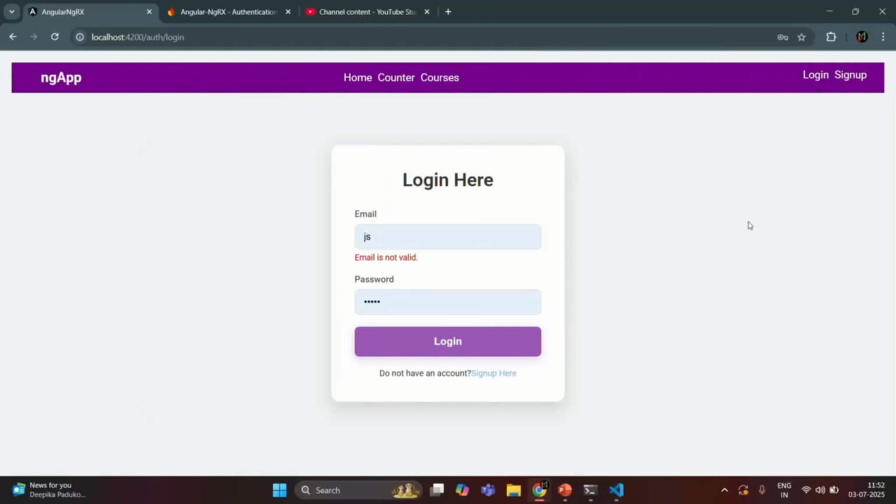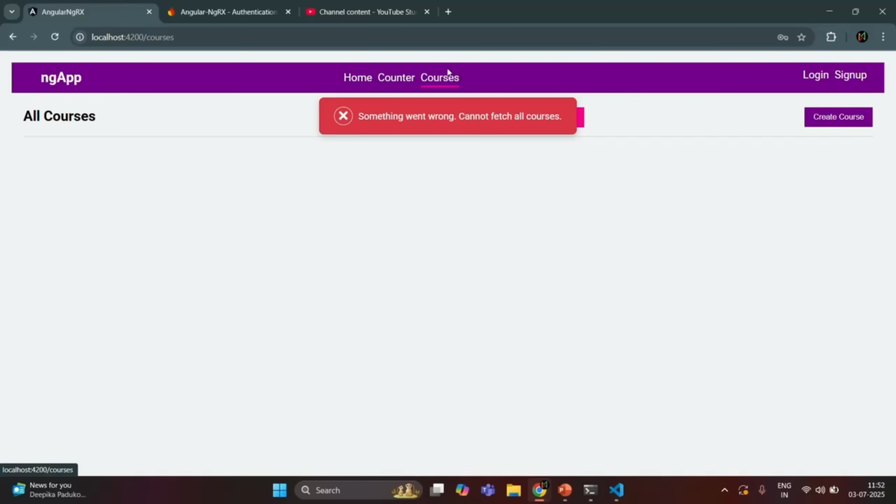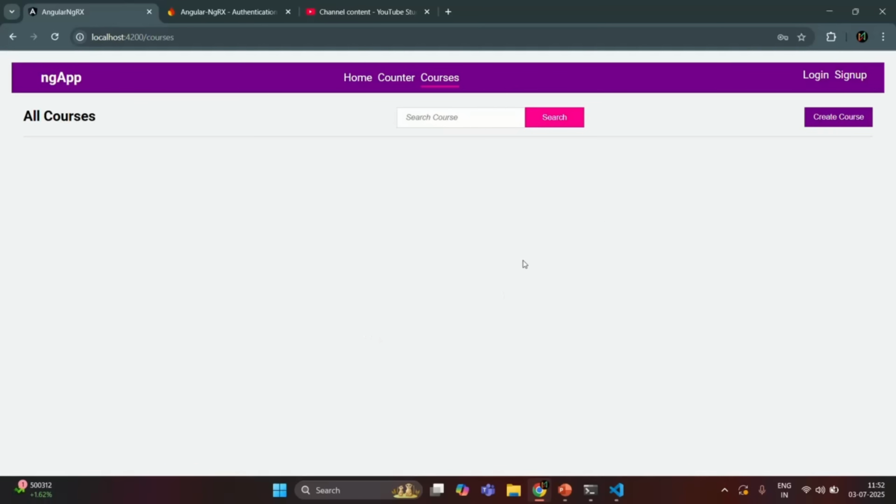In the next lecture, since this courses page should be accessible only by a logged in user, because if you see, when a user is not logged in and tries to access this courses page, it is throwing an error and not showing all the courses. But if a user is logged in and then tries to access the page, he can see all the courses. So we are going to create a canActivate route guard in our next lecture, and we will make sure that this courses page is only accessible by a logged in user. If a non-logged in user tries to access this page, we will redirect him to the home page. Let's see how we can do that in our next lecture.